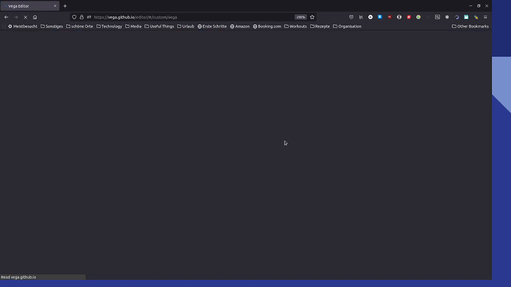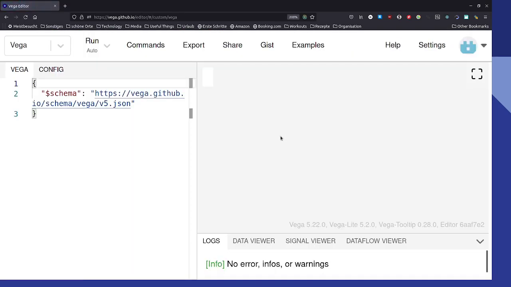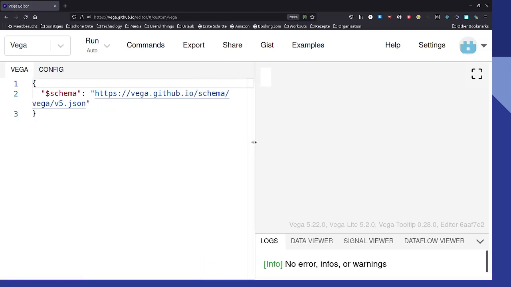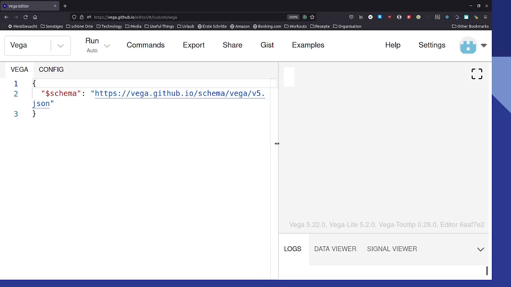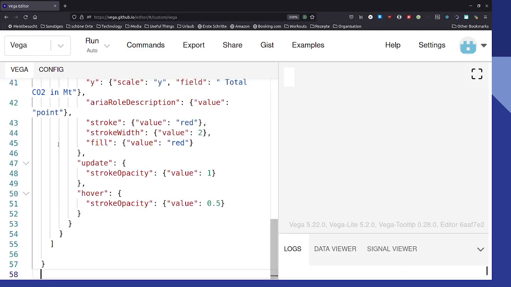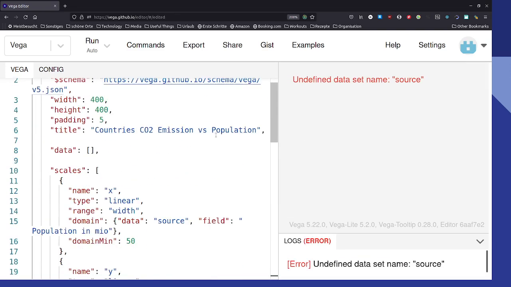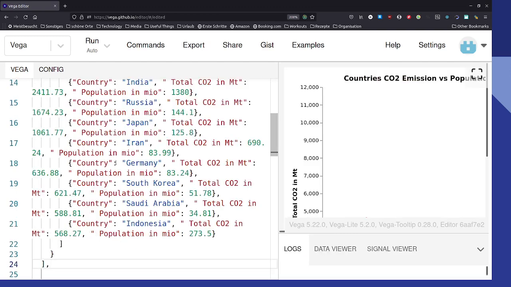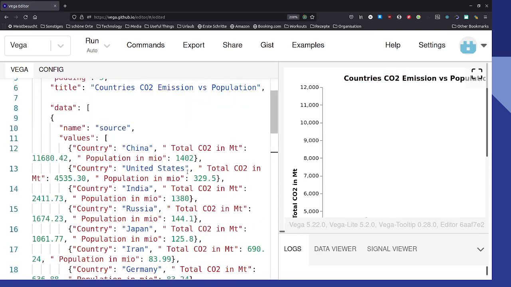A new empty specification file is opened. You can see one line, which is needed in every specification file, which defines the specification version. I will now paste in an example I've already prepared before. And we recognize that nothing gets rendered. This is due to the fact that we haven't defined a dataset yet. I've already prepared a dataset, which I will now paste in. Now something gets rendered.